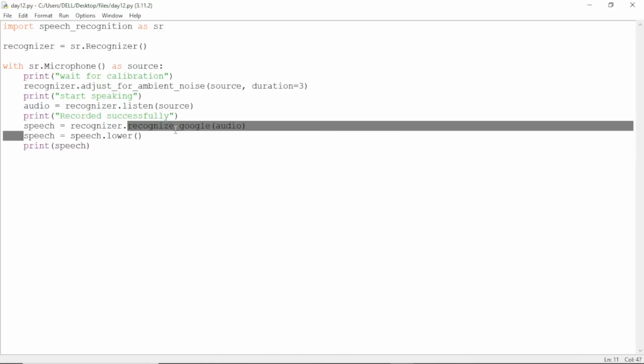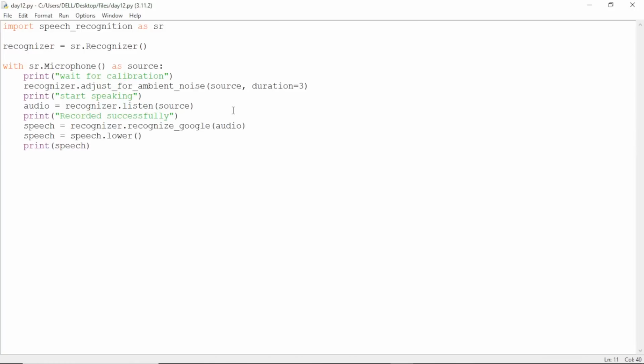Now I am using this Google Recognizer to listen and understand whatever I spoke, and it will convert it into text format. I'll run again.